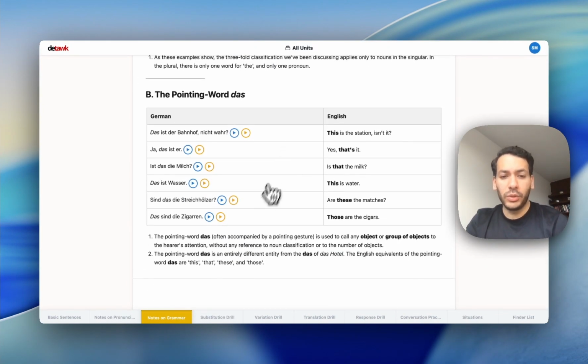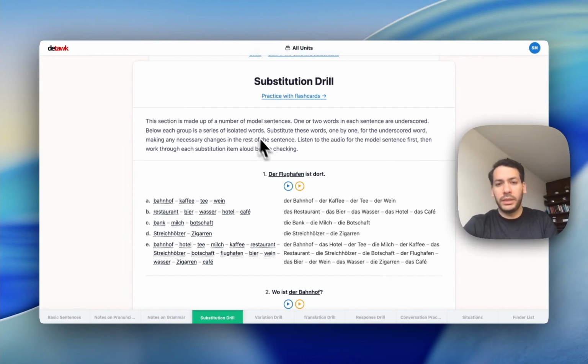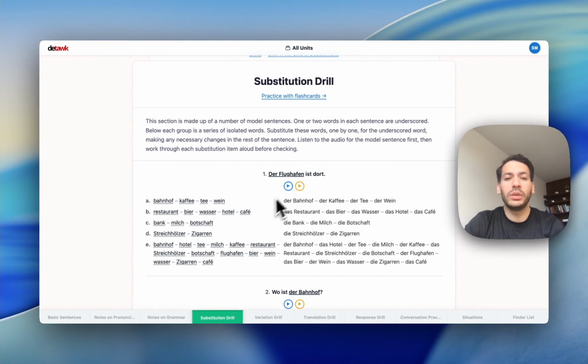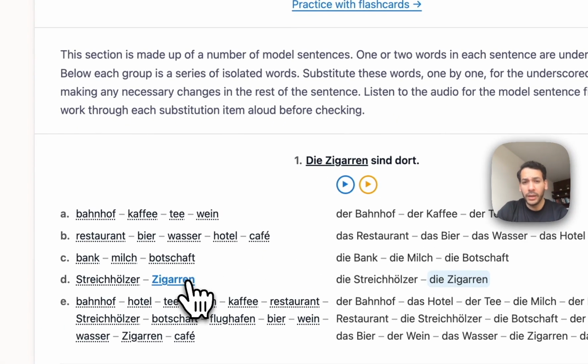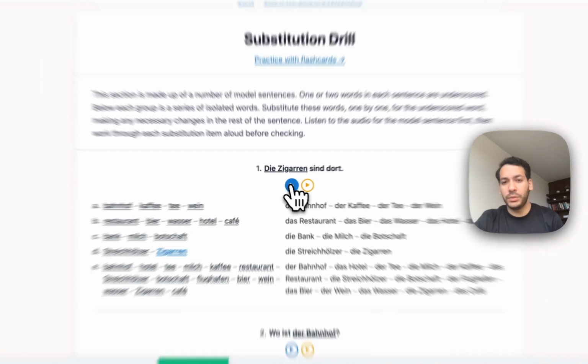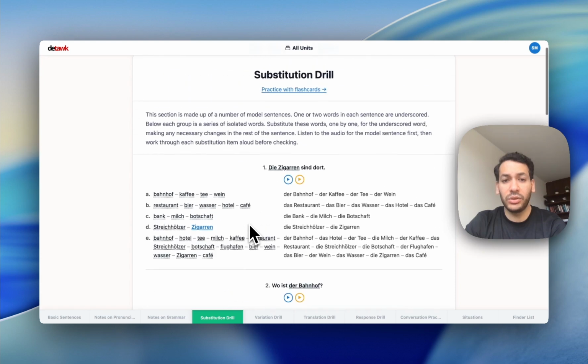Next, we're going to move to the substitution drill. In the substitution drill, we have a template sentence in which we have to replace a word, use the correct article, and change any grammatical structure for it. So to hear the template sentence, you can press the blue button again. Der Flughafen ist dort. And to substitute the word in it, you just have to click on it, and it's going to substitute that word in the template sentence. And you can again hear it with the substitution. Die Zigarren sind dort. The same is true for all these drills.